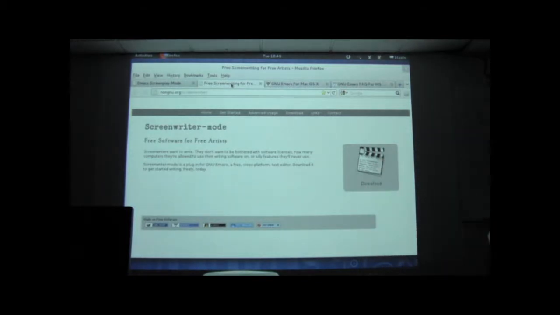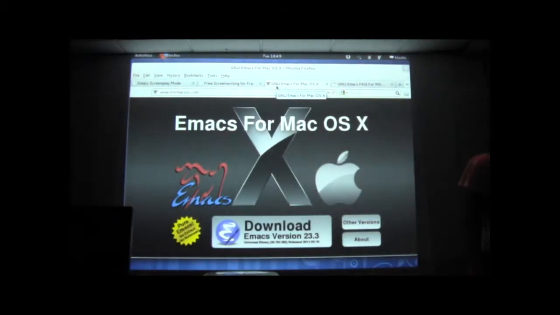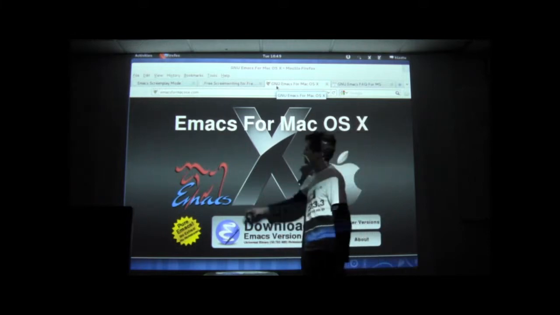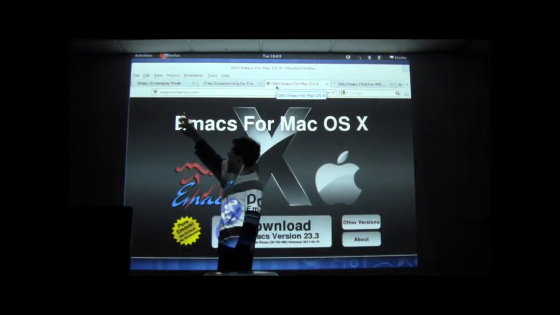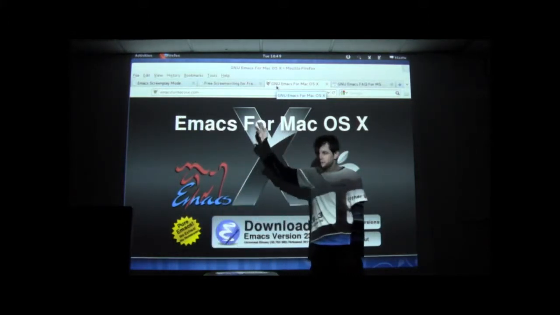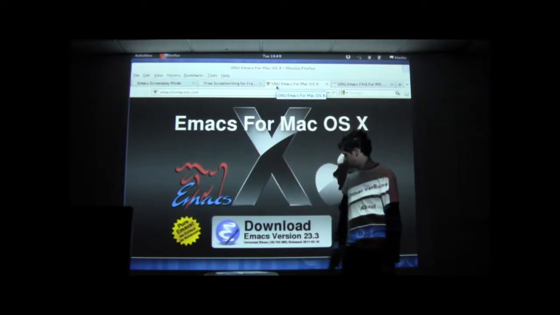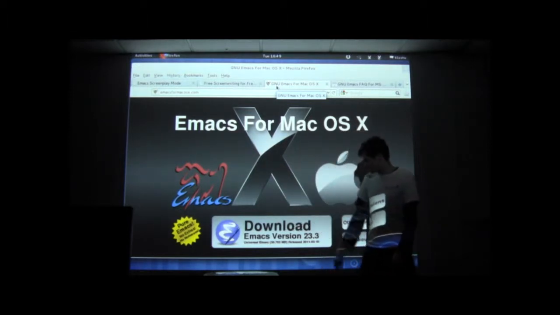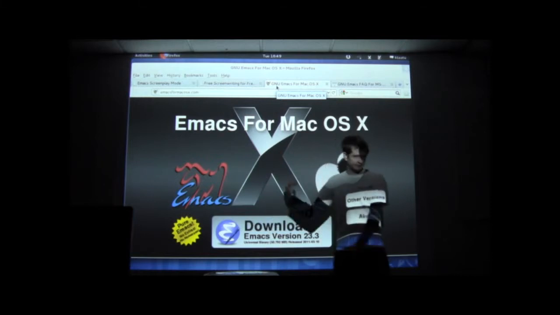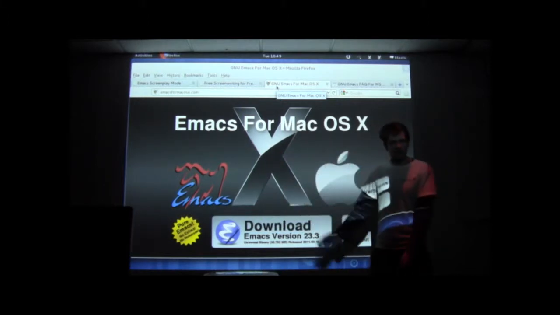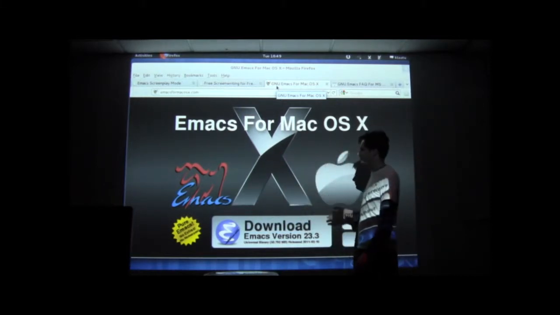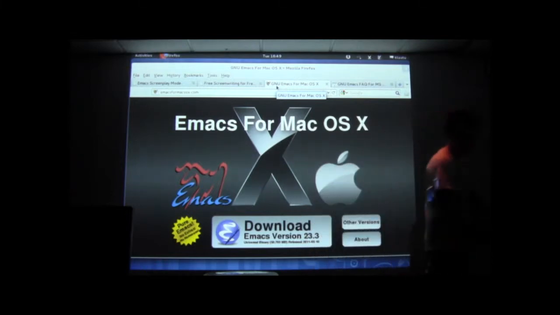If you're on Mac, there's a site called Emacs for OS X, and that's actually the URL as well, emacsformacosx.com, and it's a pretty easy to figure out kind of download. Click the button, it downloads, drag it into your Applications folder, and then you're sort of ready to go.